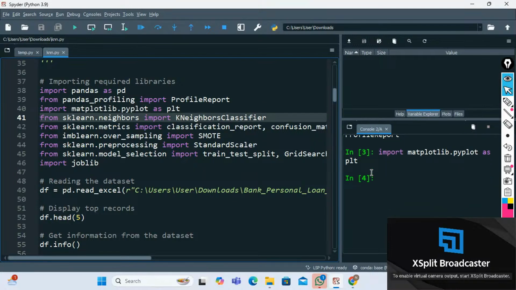Okay, then comes the function K neighbors classifier. Since we are going to work on a classification problem, K again, it is a KNN algorithm. The function is K neighbors classifier, which we are importing from sklearn.neighbors. This is a package.